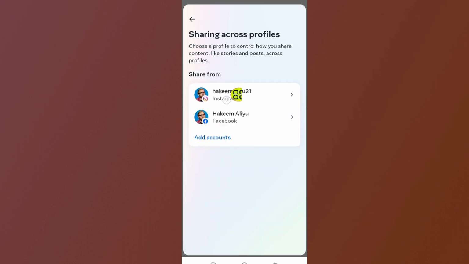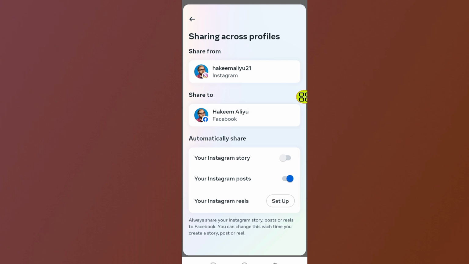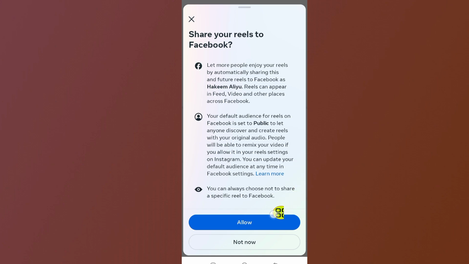So now select Instagram. After you select Instagram, as you can see here it says your Instagram reels. So tap on this setup button. After you tap on this setup button, now tap on this allow button. If you tap on this allow button, now it will share your Instagram reel. Whenever you post an Instagram reel, it will automatically share it to your Facebook account.